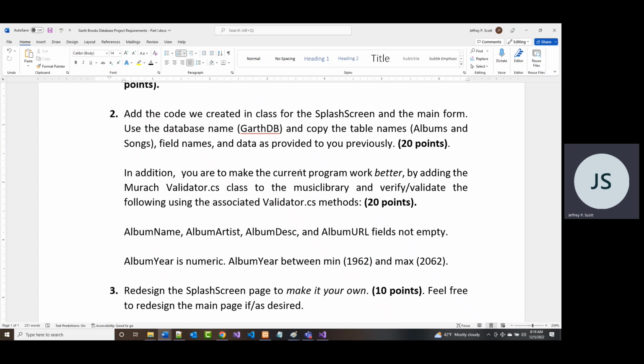You should make sure that you go out and you add the database, call it like I've got it here, GarthDB. Add the albums table, add the songs table. Use the same field names I've given you and the same data. All right, so just bring it in.